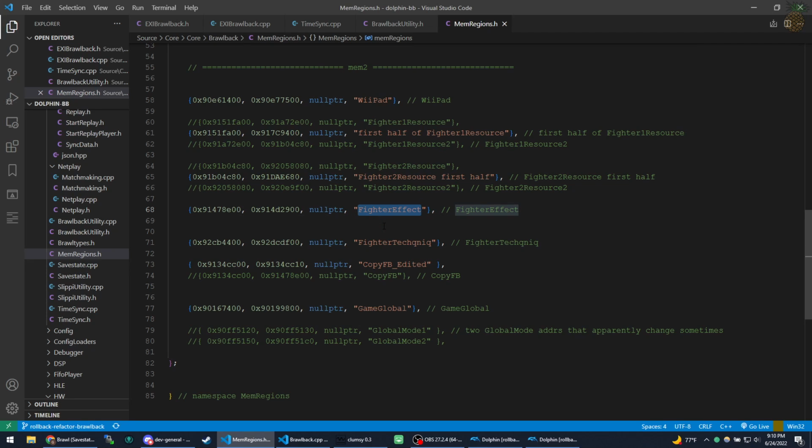Fighter effect, I assume, is pretty self-explanatory. It's probably just the effects that get played for fighters, the little smoke, the little hit markers, all that stuff. So I've kept it in. And I think this has special move variables and some information like that. I don't entirely remember. I did some research on it a while ago, but I basically figured, okay, I'm pretty sure it's relevant, and I just kept it in. I think both of these are also pretty small regions anyway. This one, you can look at it, it's not that big.